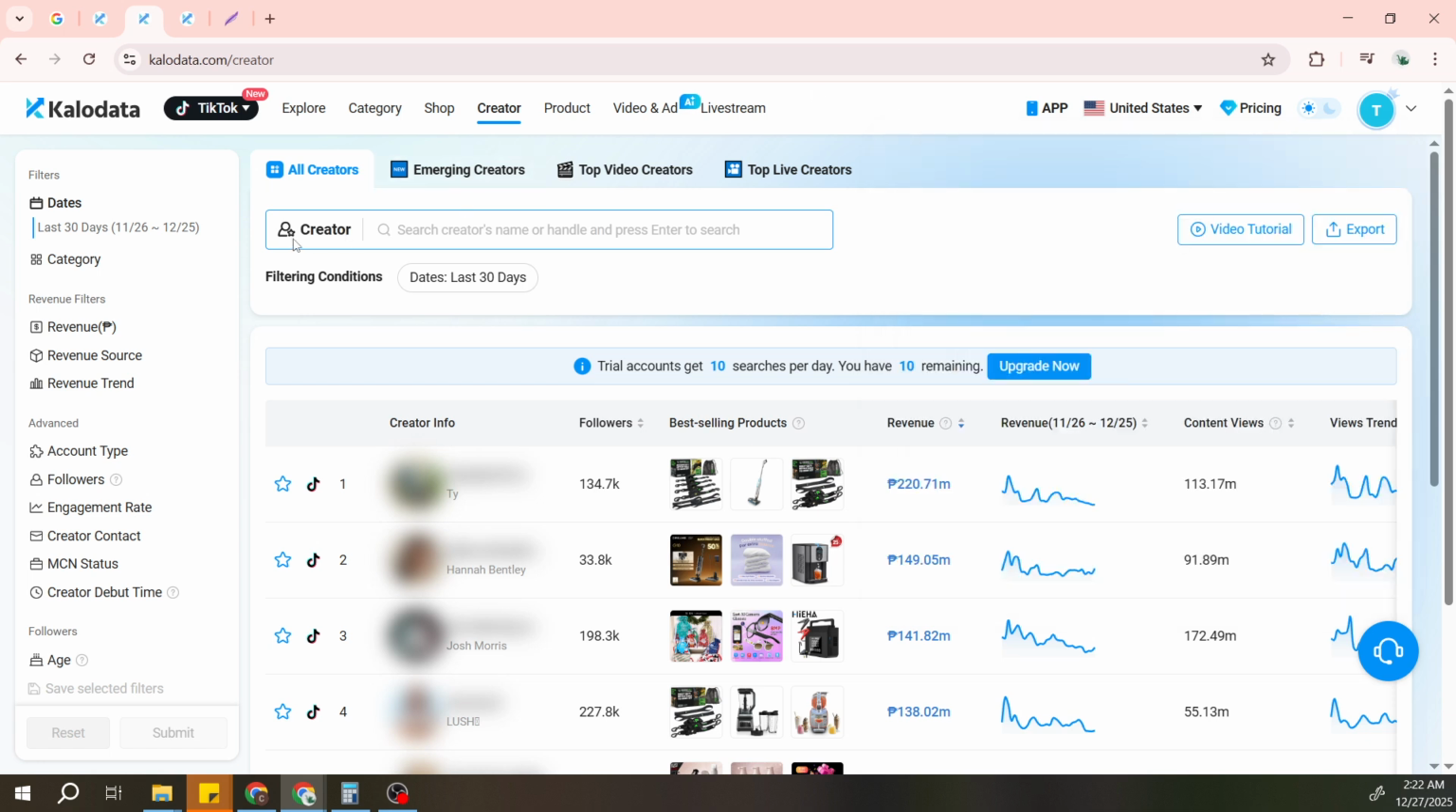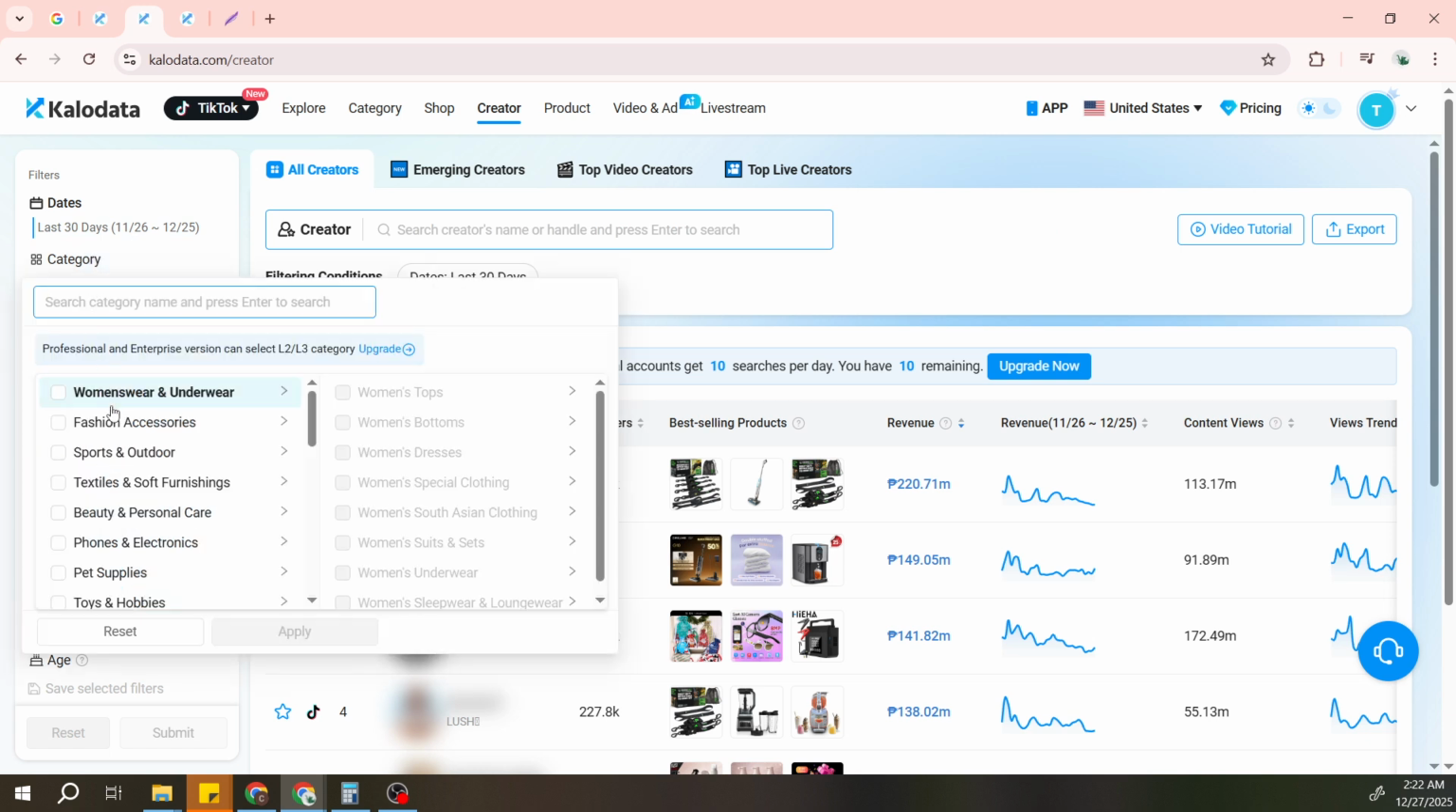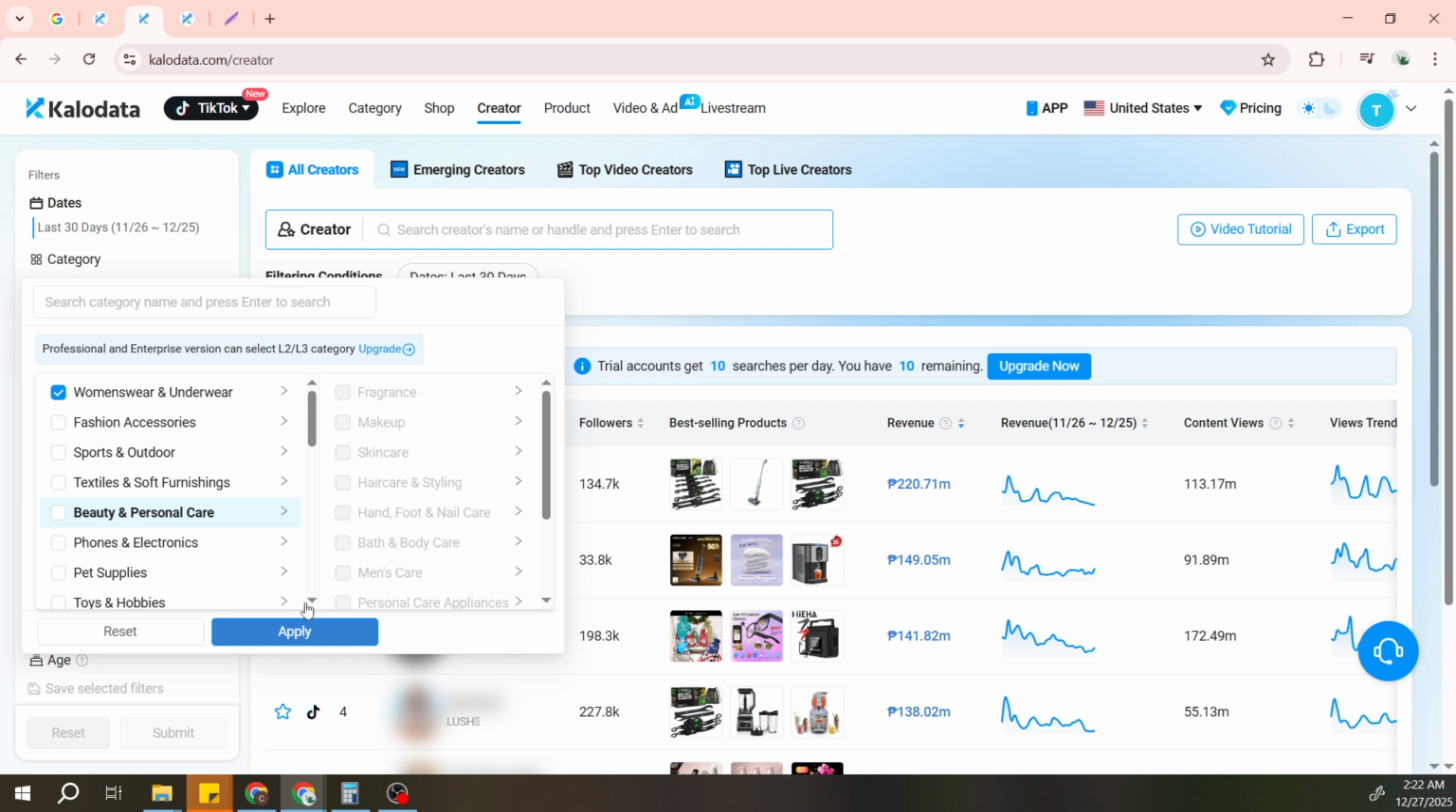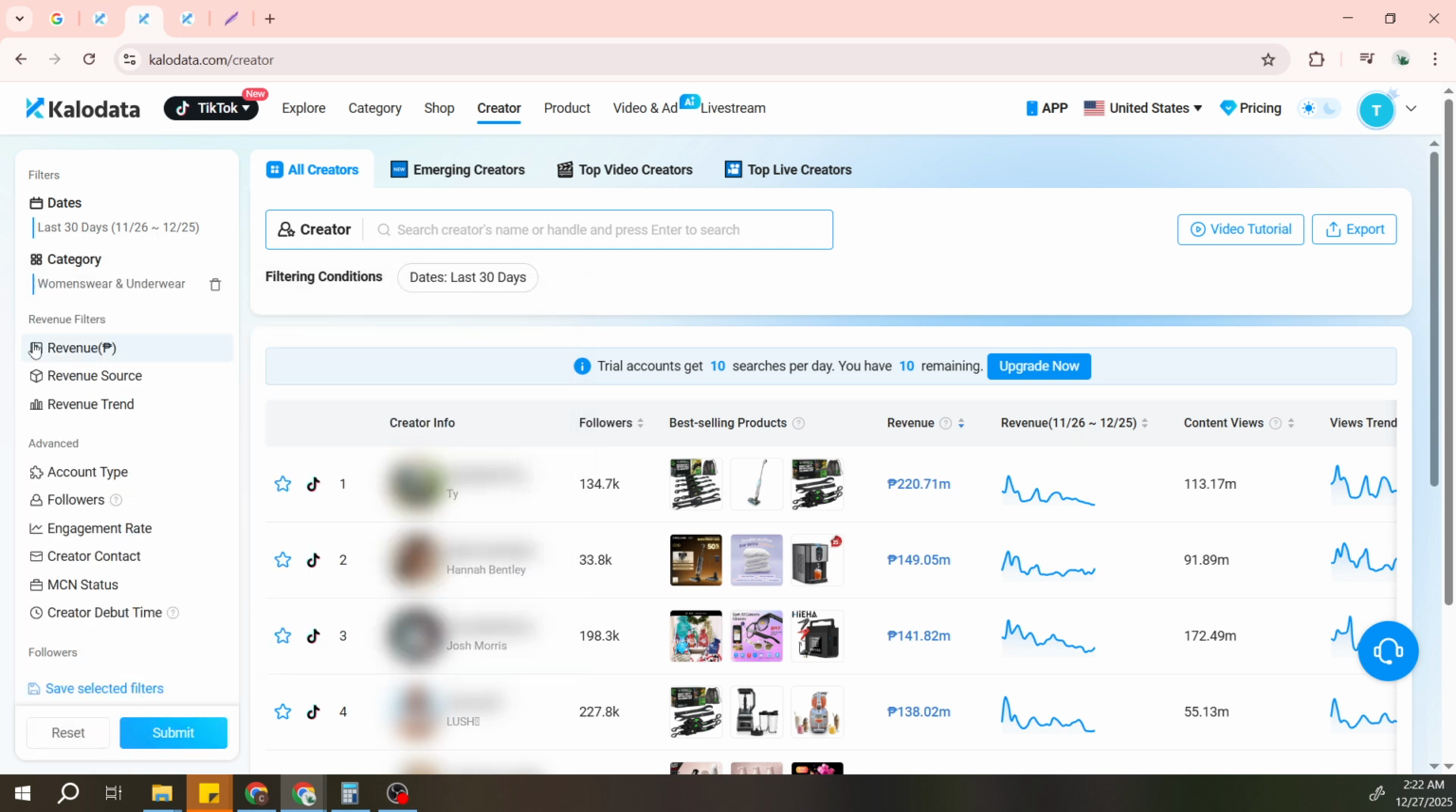Now, use the filtering tools to narrow your list. You can focus on categories like women's clothing or electronics and filter by performance metrics such as total revenue. Start broad to get a sense of the landscape, then refine as patterns emerge. Keep an eye on time ranges too, since that can influence what looks hot versus what has sustained traction.